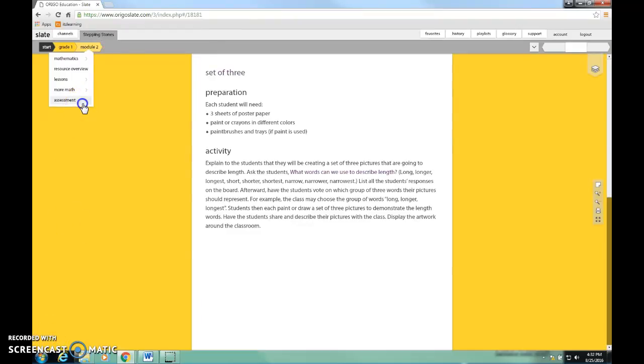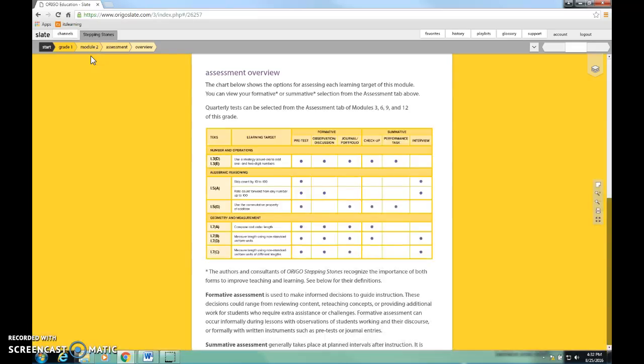Next, let's take a look at the Assessment tab. The Assessment tab provides an overview, a chart to see the assessment options for this module. It also gives you some examples of formative assessments to be used to make informed decisions to guide your instruction. It gives you some summative assessments designed to take place at a plan point within the instruction or after the instruction. And then you have a recording piece.